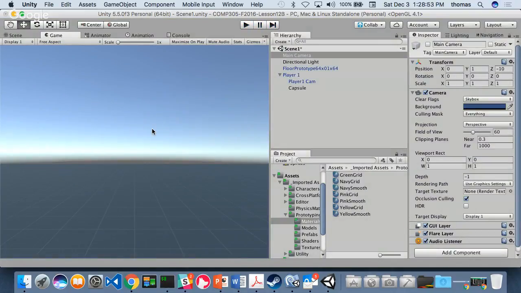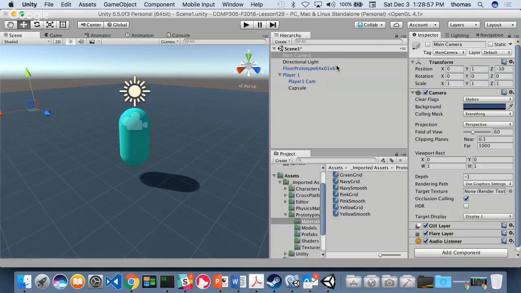Now, what I want to do with this is talk about a property of the cameras we never talked about before, and this is the property viewport rect. We haven't talked about it so far. Under the viewport rect, you can see that we have X and Y coordinates as well as the width and the height.